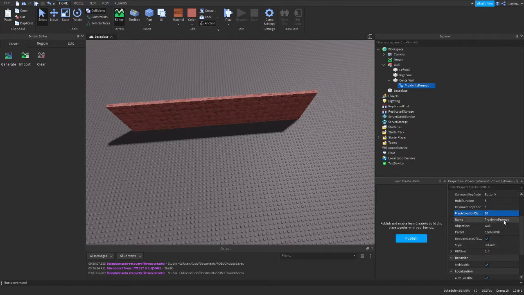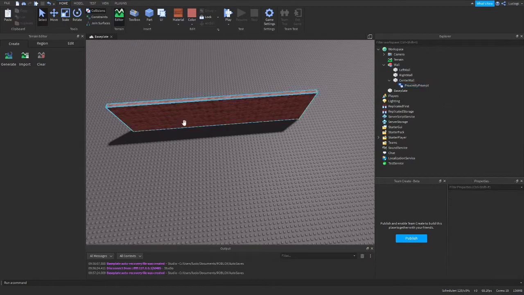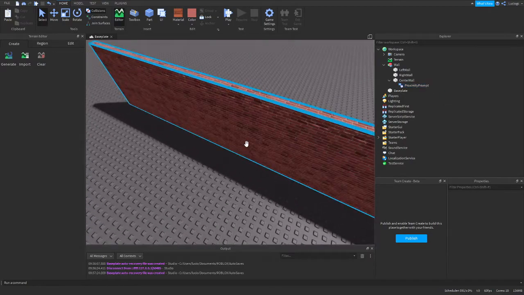Name, proximity prompt, that's fine. That's just the name of the prompt. Object text, wall. Yeah, we've covered that. And then the parent, keep that the same. All of this is great. You can add a UI offset, which basically changes the distance away from the actual position, the offset of where it is. And you could change that if you wanted to, but I'm just going to leave it because it looks good how it is.